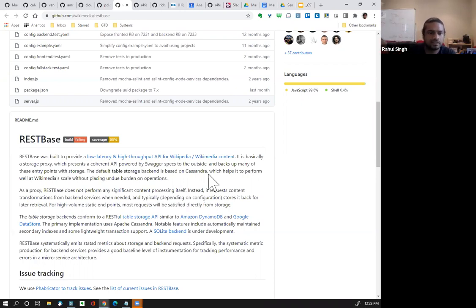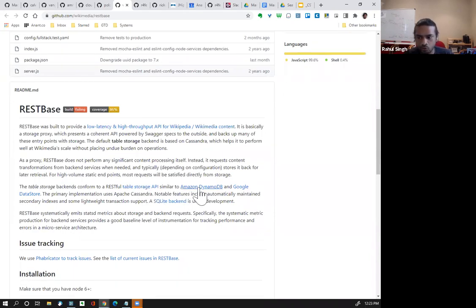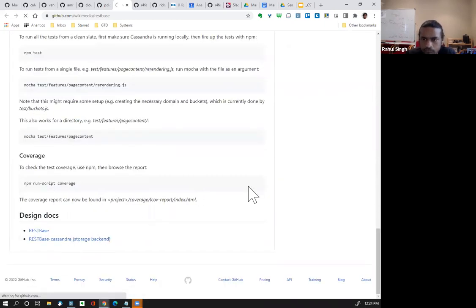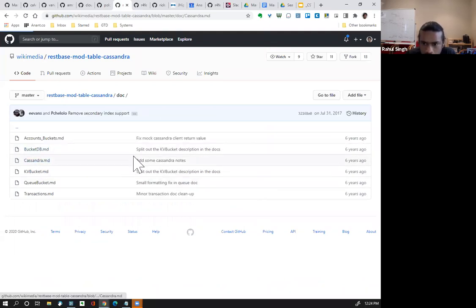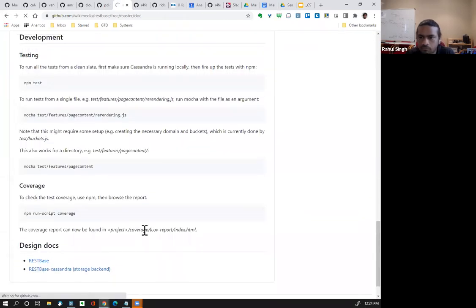So every API that Wikipedia uses to render content is then fronted by REST-Base. So when you're looking at Wikipedia, all the API calls are actually hitting REST-Base. And if that call needs to be refreshed, REST-Base calls the actual API behind the scenes, gets the data, and stores it in REST-Base. So REST-Base is like an API gateway / cache. Okay? The storage API is similar to DynamoDB or Google Data Store. So if we take a look at the markdown here, this is the design. To show you this.